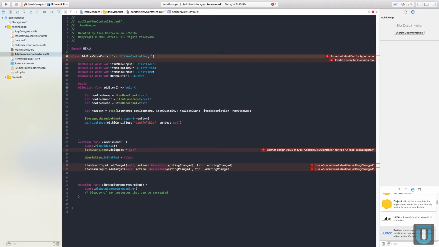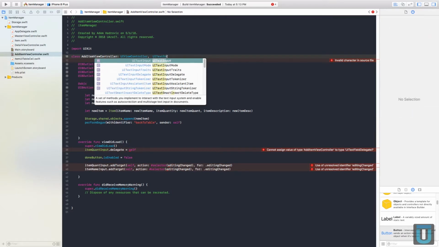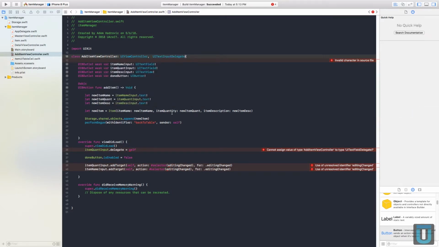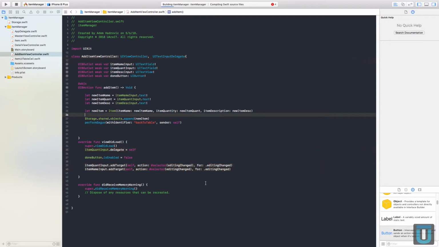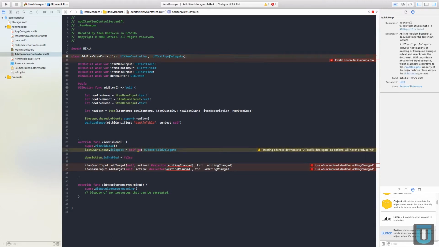So what I also have to add here is UI text input delegate, I believe. Yeah, text input delegate. That error should go away now. And these two down here, add target, are going to allow us to, let me just fix that, UI text field, yeah. Just fix that right there. Oops, it should be text field, not text input. My bad.